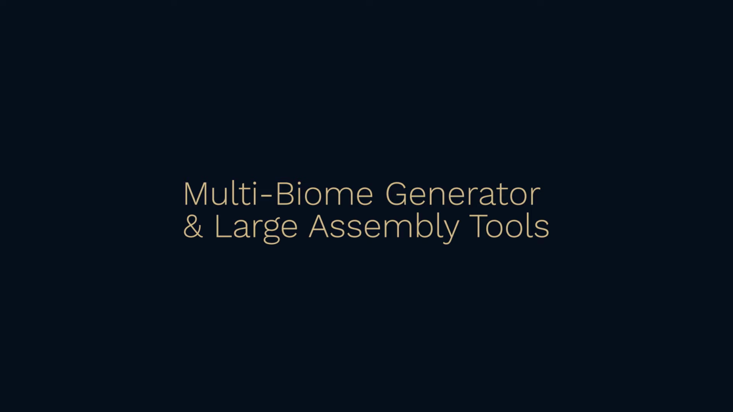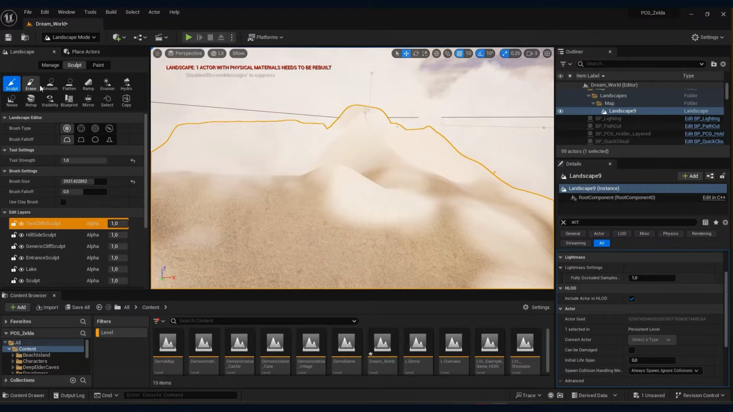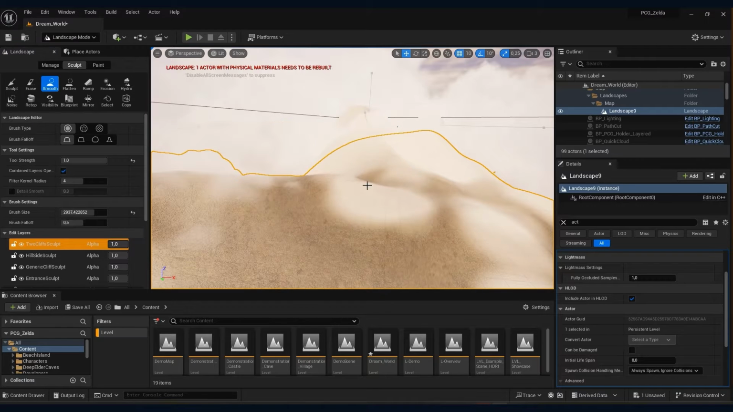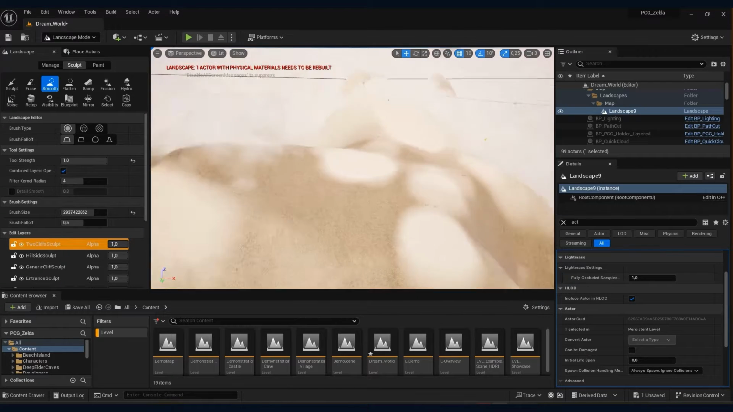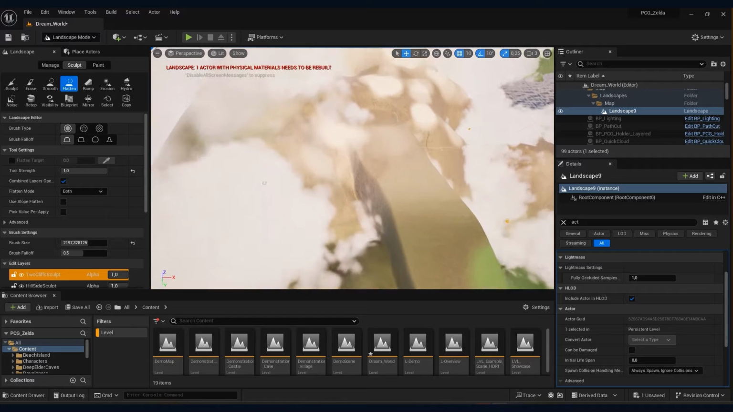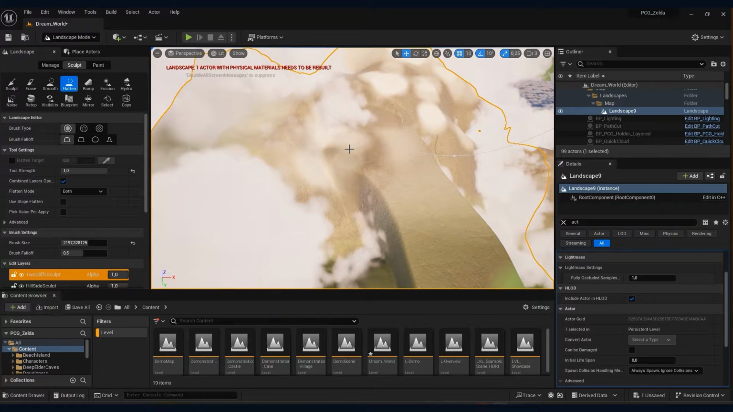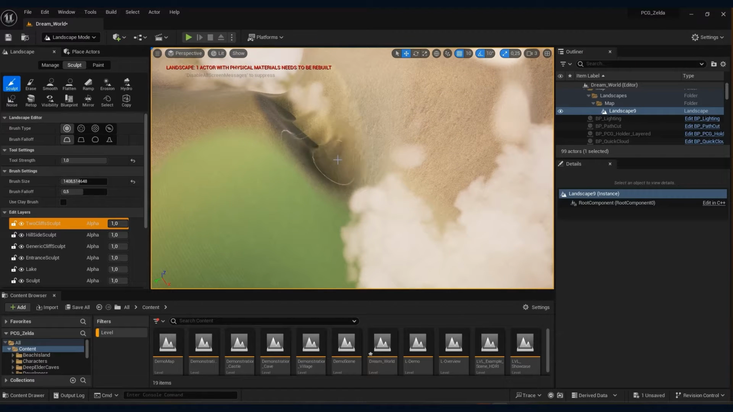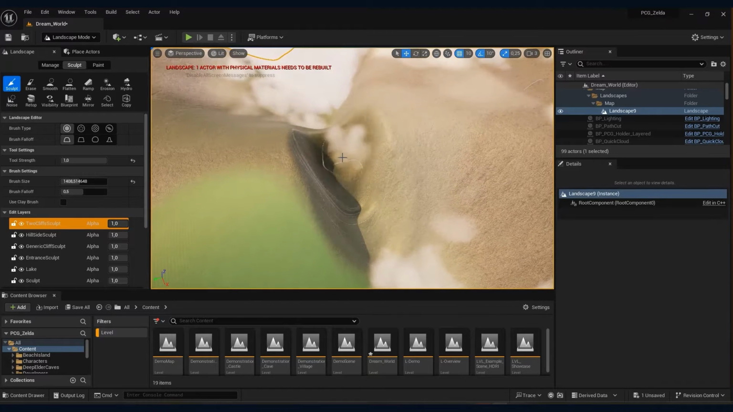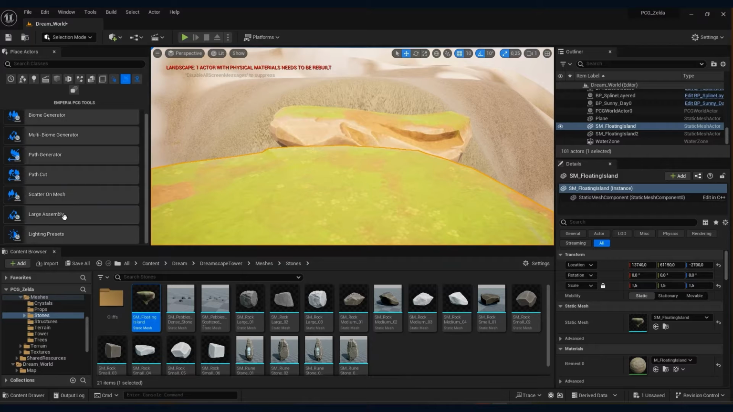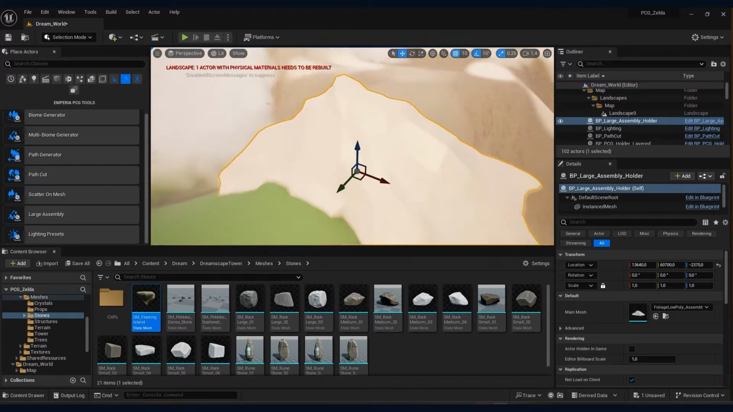In this episode, we'll be creating a fantasy environment. The primary tools we'll be using are the multi-biome generator and the large assembly generator. As you can see, we have a quick landscape we've already made here, and it has a bunch of different materials on it. We have a couple of layers, and these material layers on the landscape will be really important for our multi-biome.